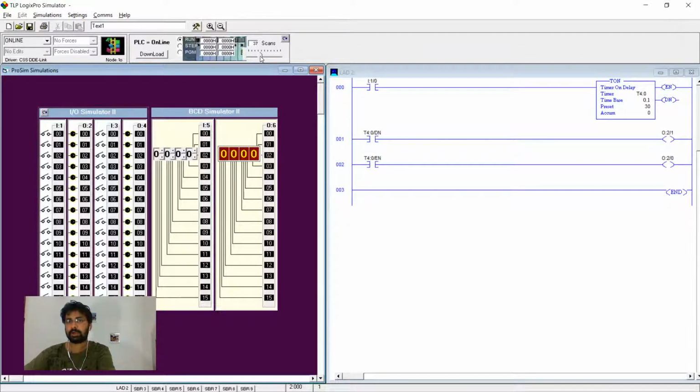That is because you may not be able to exactly measure 3 seconds. So let's see, 1, 2, and 3. Yeah, almost same. So that is the T on timer. Now I can change this preset value. You can also see the accumulator value. The accumulator value is increasing, and after reaching 29, 30, it will become 0.